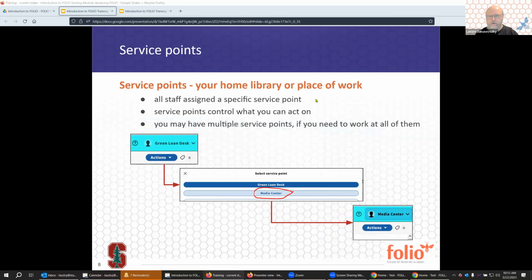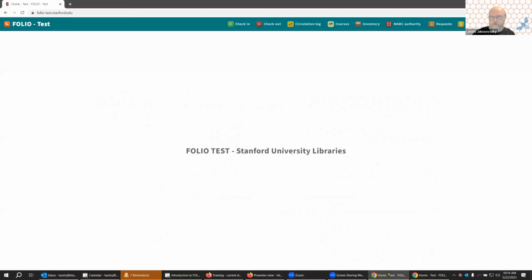So the last thing I want to talk about is service points. Service points are your home library or your place of work. All staff are going to have a service point assigned to them so that you can do work. It also can limit what you can do, or it sets up the ability to put materials in transit to other locations. So for example, here we have a person who has 2 service points. And this appears in Chrome.